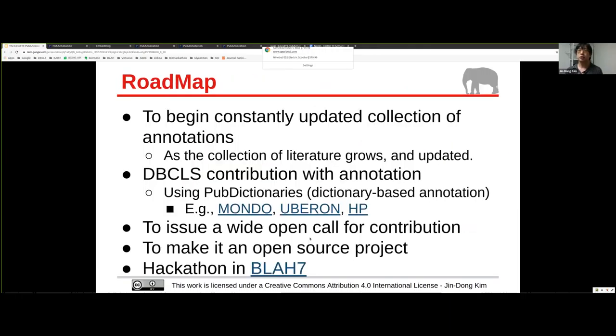And this last slide shows our roadmap. Actually, this is my second presentation about this project. And in my first presentation, I also talked about beginning a constantly updated collection of annotations. We almost finished implementation of it, and we will soon begin this updating. Who is responsible for the updates? The contributor, or do you guys try to pull it again?